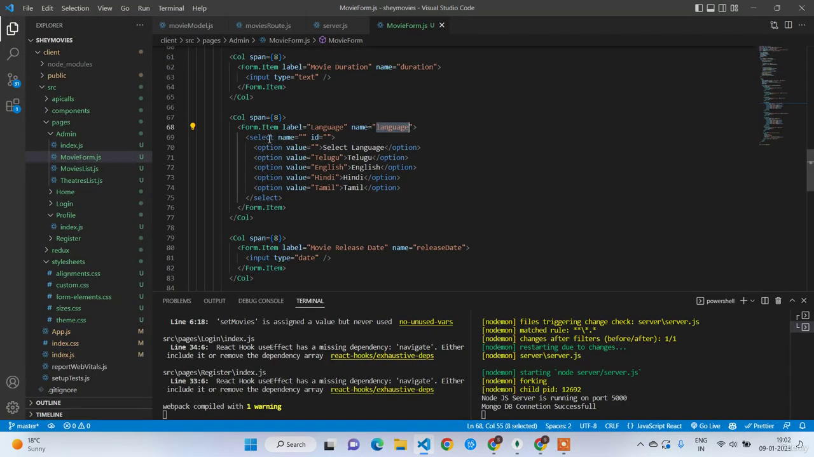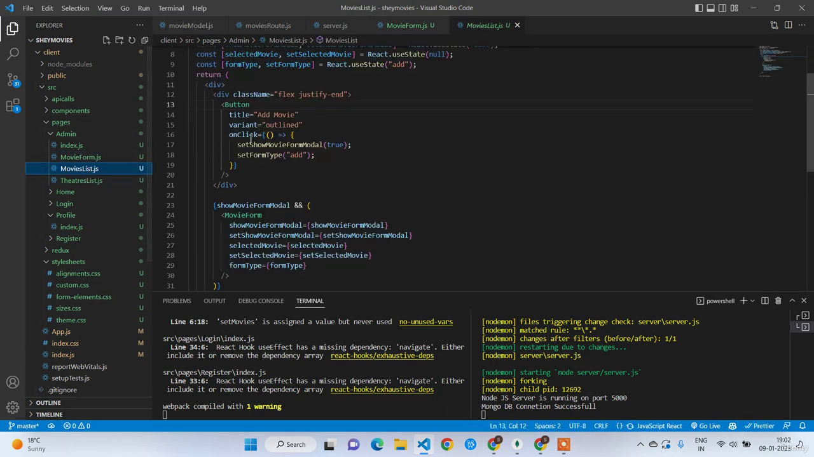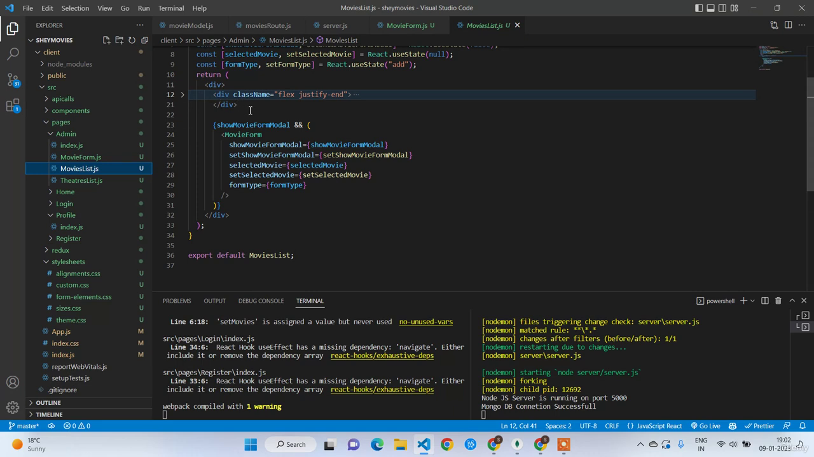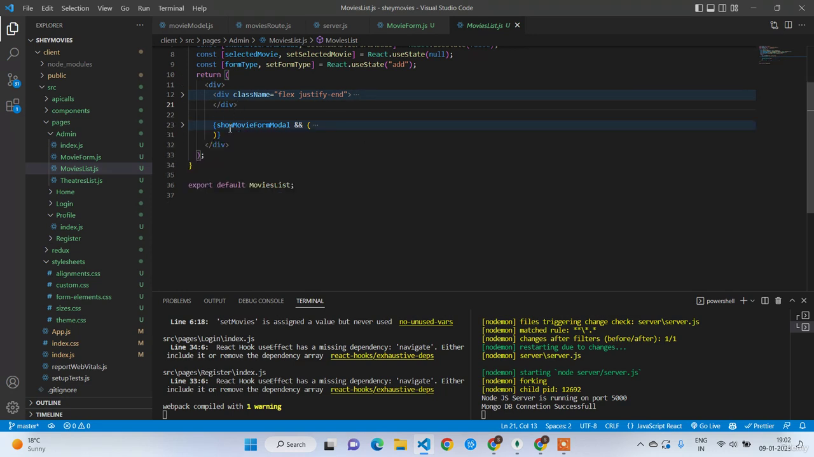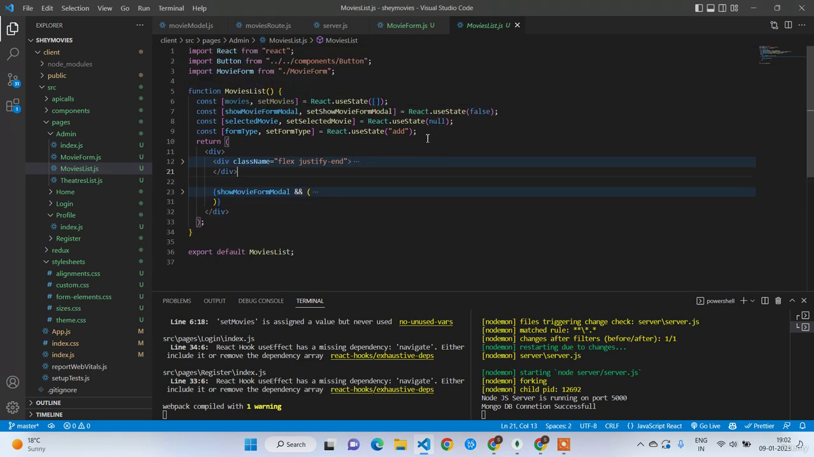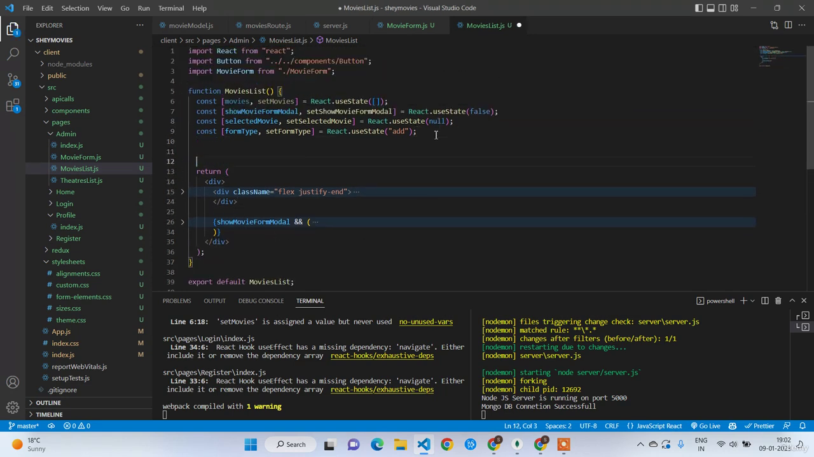So first let me go to the movies list. Here you can see this is the movies list. Below this button we should have the table. This will be separate, since the modal pop-up will be conditionally rendered. So here we need to have the table, and first, to populate the table, we need to have the columns.